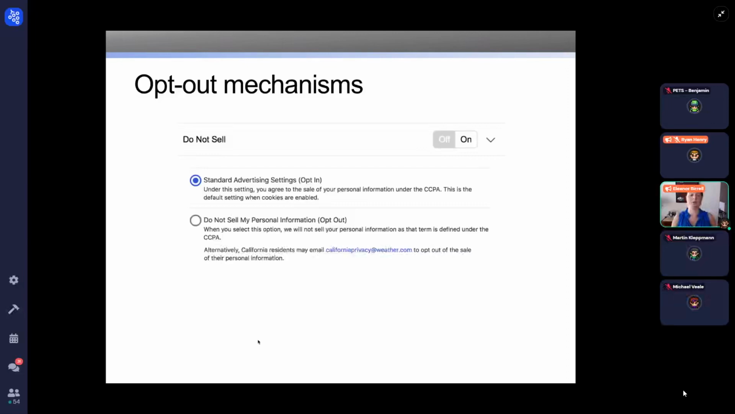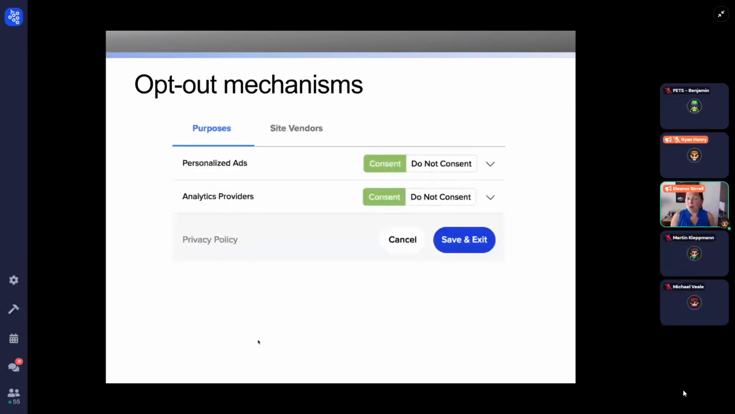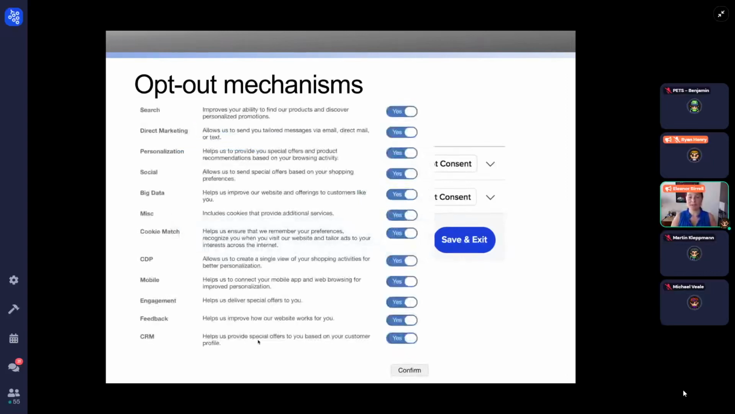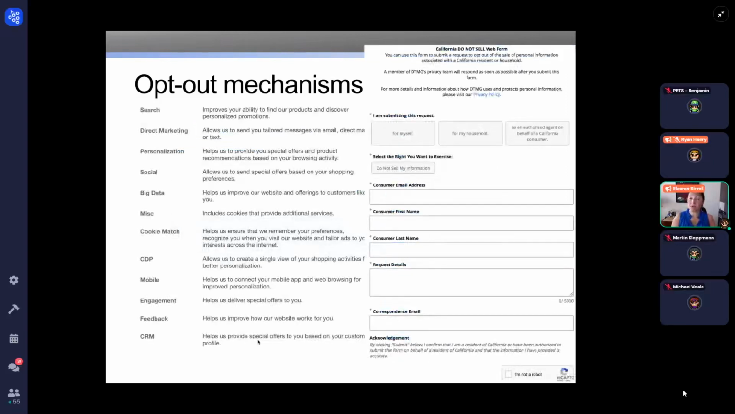You also see versions with 2 options, often toggles, but there are other versions as well. You see versions with more options, lots of different purposes or people they sell things to, or even more different options. You'll also see forms where you have to fill out personal information in order to opt out of the sale of your personal information, and instructions for sending someone an email or changing your account settings or changing your browser settings and things like that.